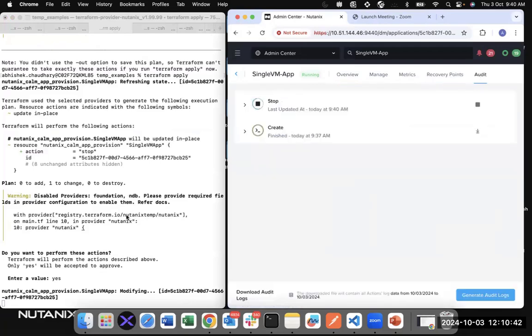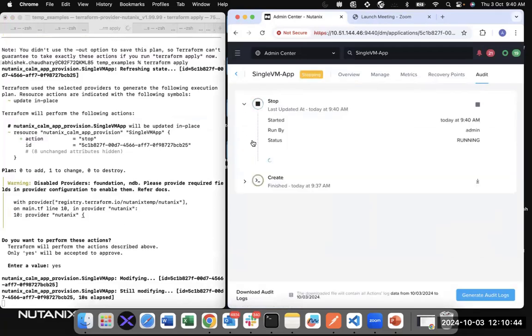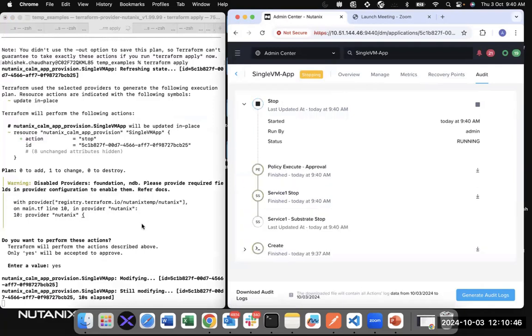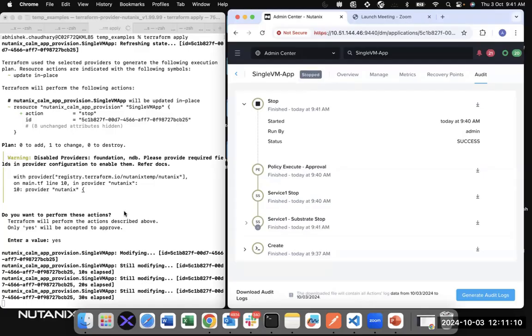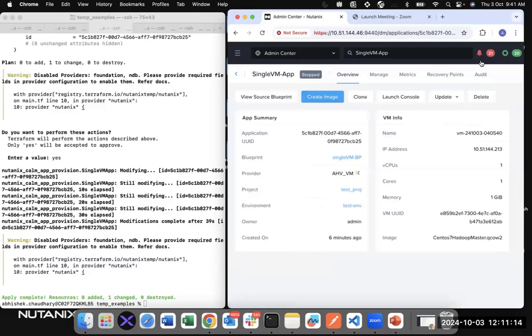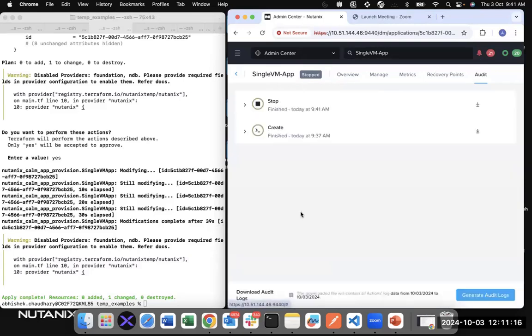See, we started the stop of a running app from Terraform. You just need to mention which action you need to perform on the running app, and it will be performed on the application. Wow, that is really cool, man. I'm already excited myself, and it seems to be so easy to use.